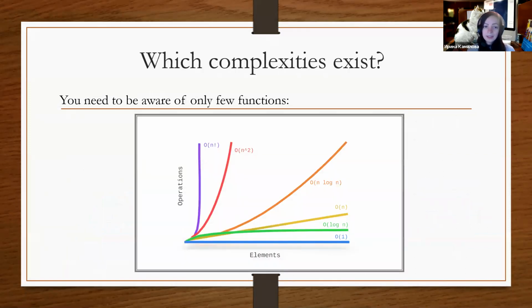So, which complexities exist? The worst complexities are exponential, which is not shown here, and quadratic. These are algorithms that are easy to design, but it's very bad to use them for big numbers of input. The next one is linear complexity. It's simple: you have some input and the complexity increases linearly with the number of inputs. The more elements you have in the input, the bigger your complexity.